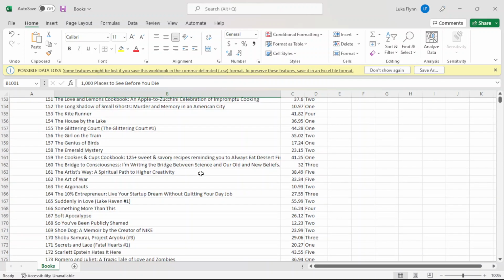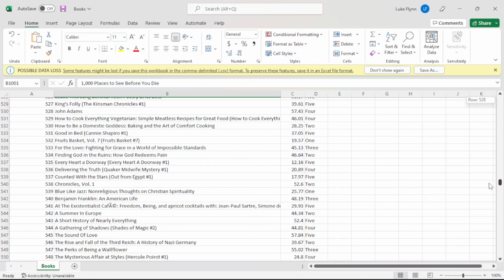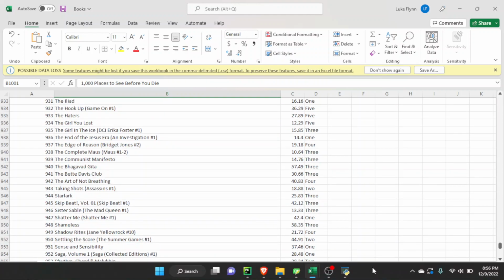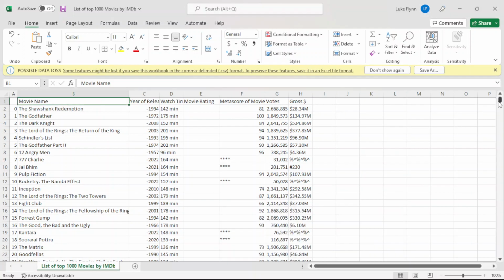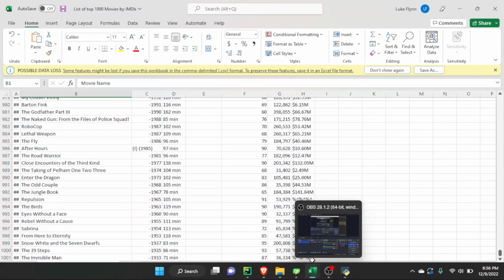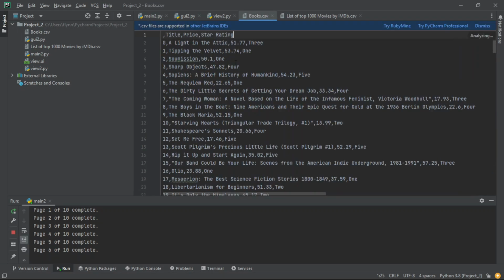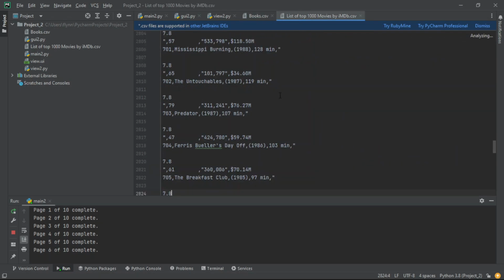It just outputs them into an Excel file, and it's pretty long, so there's 1,000 of them. And then for movies, pretty much the same thing. There's 1,000 of them. And then for the CSV files, here's books, and then top 1,000 movies.